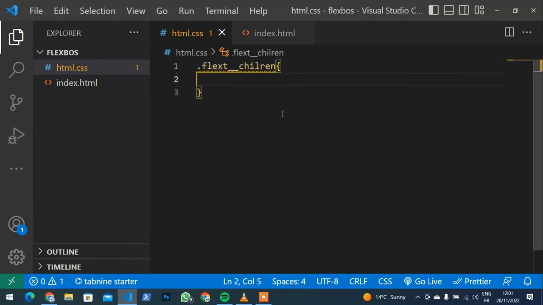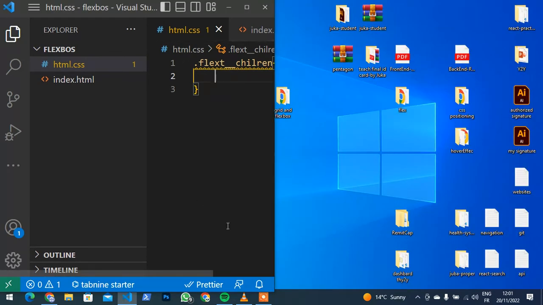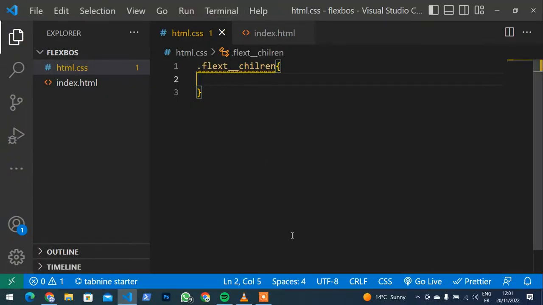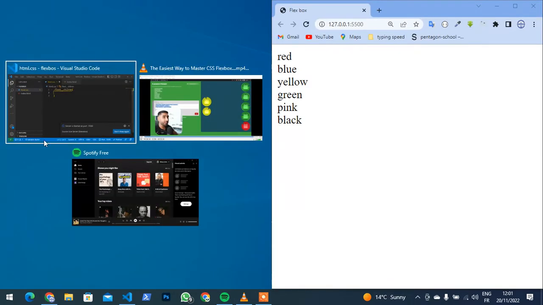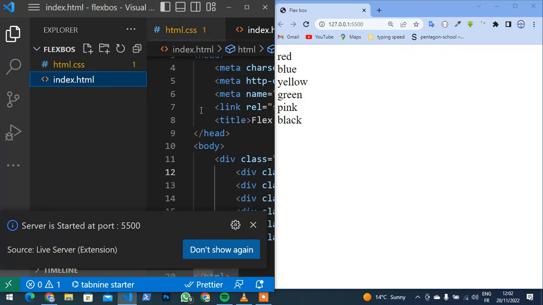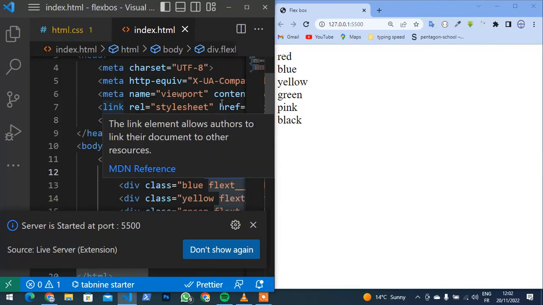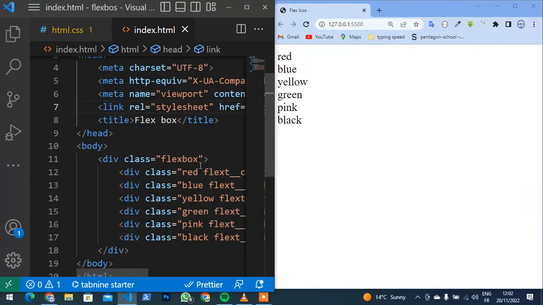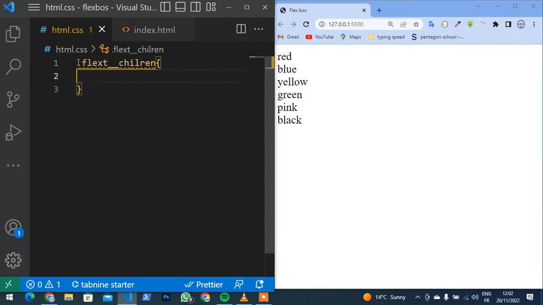Let's first open the other part so that we can see everything running. Let's run this one first of all. Go live here. Okay, this is what we have on our screen. Good. So flex children. First of all, let's have flex parent. Where is flex parent? Control B to hide the other part. Give us enough space. Flex. Okay, flex box here.